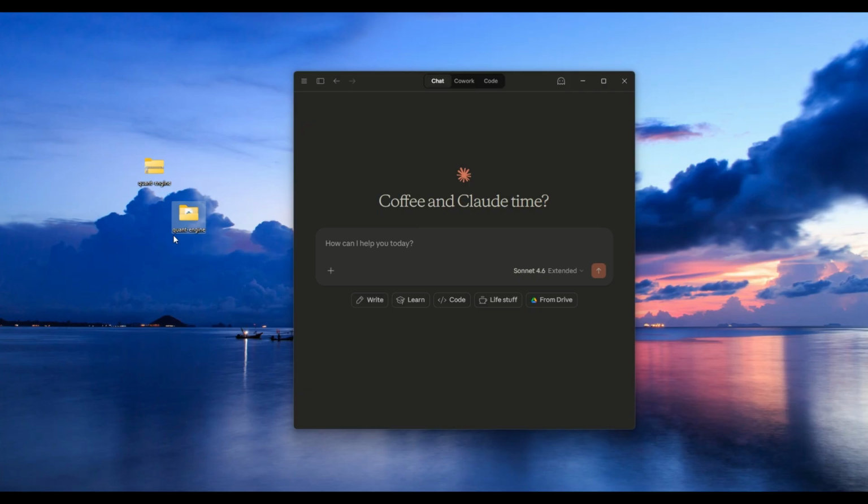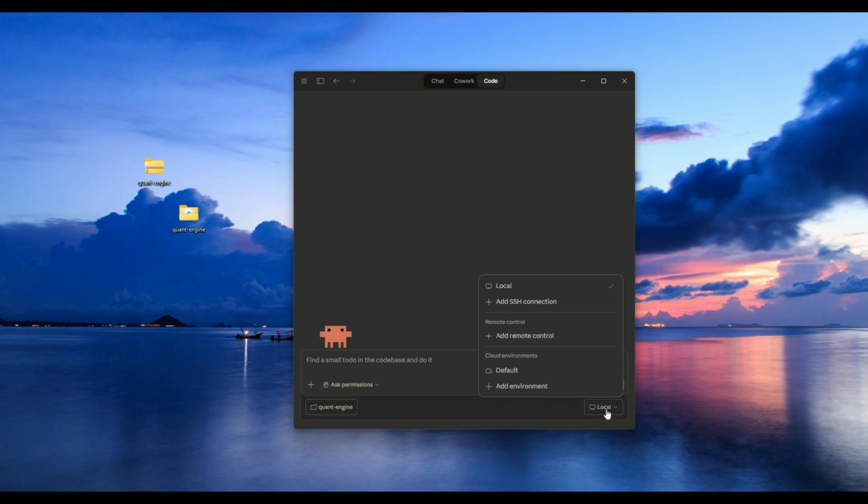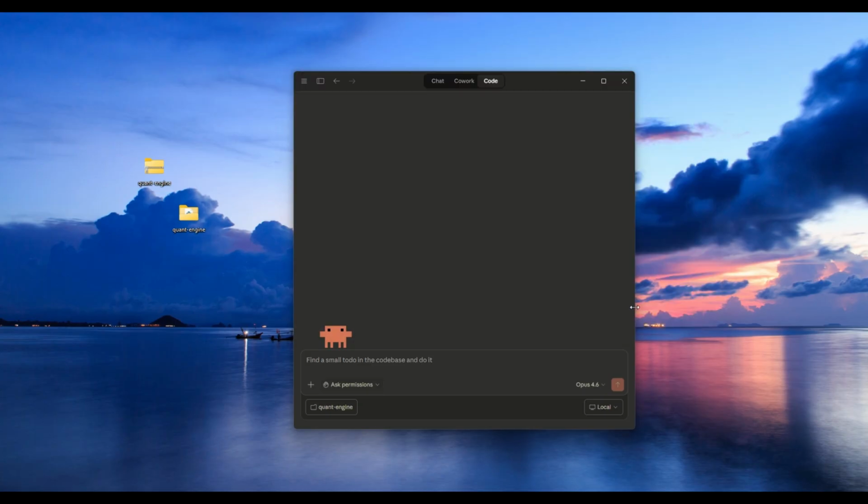You will want to unzip and extract the Quant Engine on your desktop or anywhere else. Then open Claude Desktop and sign in. Once you have signed in, go to the Code tab at the top. Now you want to make sure that you have local selected as your source. Then we will go ahead and choose the Quant Engine folder from the button on the bottom left.